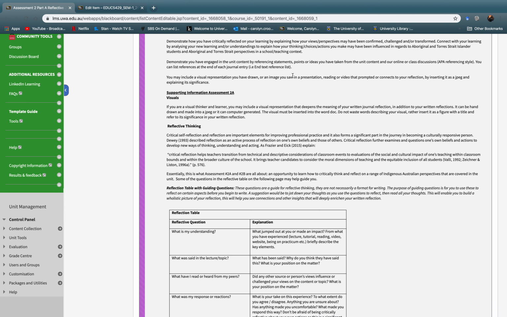You need to demonstrate how you've critically reflected on your learning. This is the critical reflection part. How can I see it? By explaining how your views, perspectives may have been confirmed, challenged, or transformed. Then you connect that back with your learning by analysing your new learning or new understandings to explain how your thinking, choices, and actions you make may have been influenced by, in regards to Aboriginal and Torres Strait Islander students and Aboriginal and Torres Strait Islander perspectives in the school or teaching context. So explaining how your thinking may have been influenced in regard to that context.